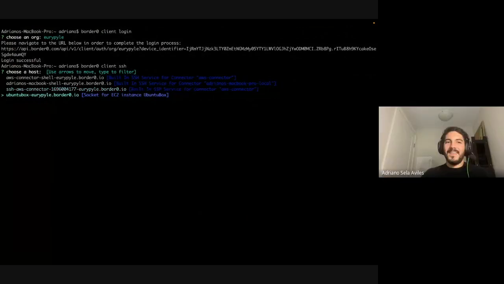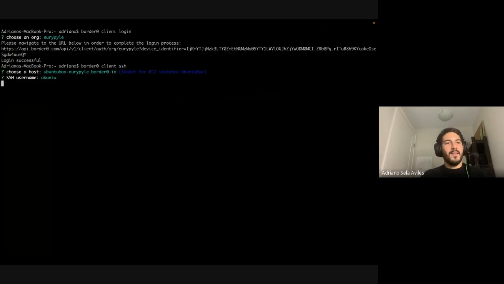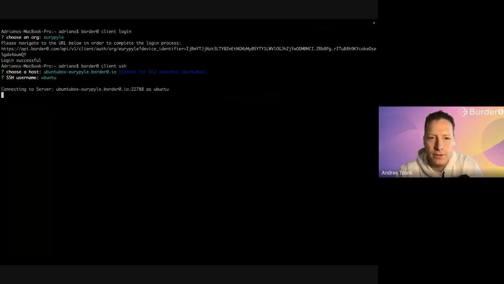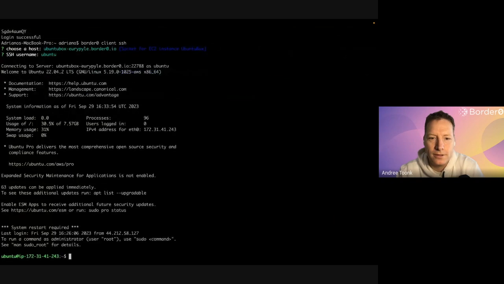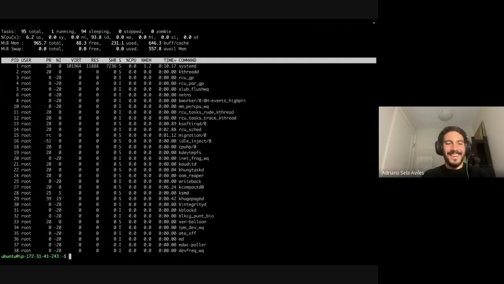Click on one, and I'm in. Let's go with Ubuntu Box, which was the same machine that we connected to before. It's in Tokyo. Ubuntu. And there we go. We're in. Awesome. Yeah, this looks like the shell I'm used to. Yeah. We got you covered.